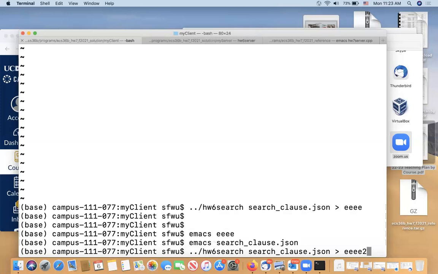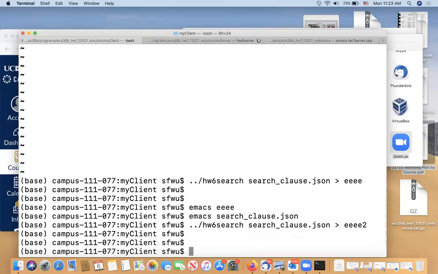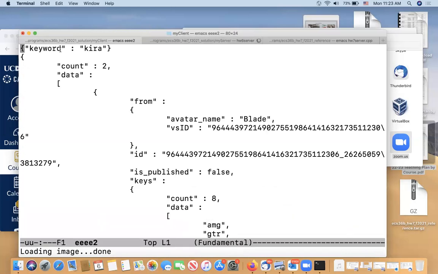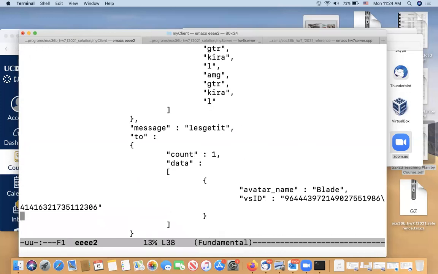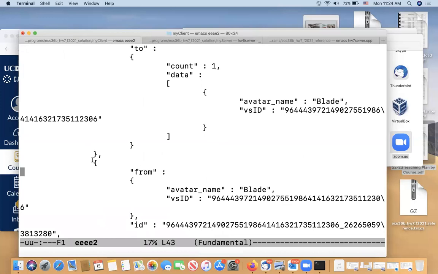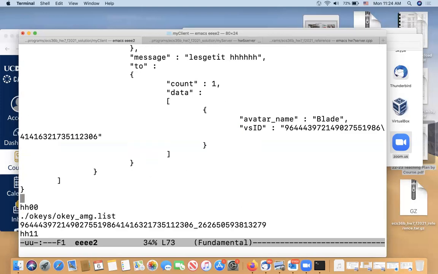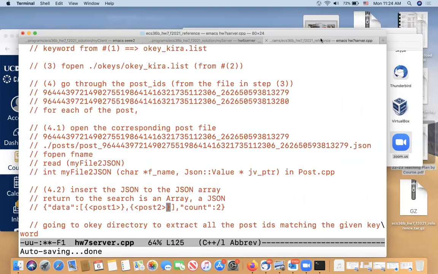Again, I put it into E2. Now I look at E2. You see that now the keyword is Kira, and the count is 2. And now I have the first post, just like the first post you have. But then here you see that this is the second post. After the comma, there is a second post. Right, and then that's it, right? And so this essentially corresponds to what I'm talking about, the format over here.